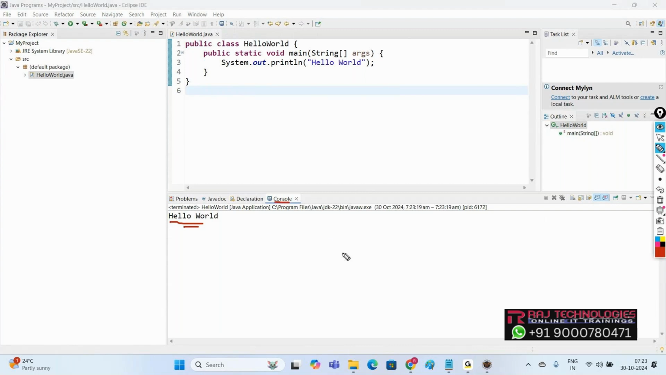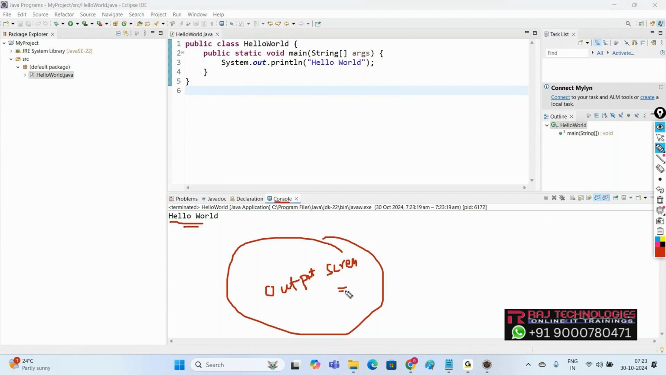So this console is our output screen. This is the user screen. So what the user can see, that is our console screen or user screen, the output screen. So we are getting to see the result hello world.